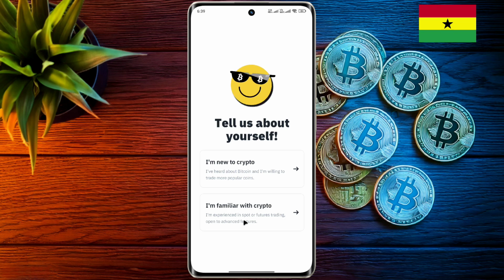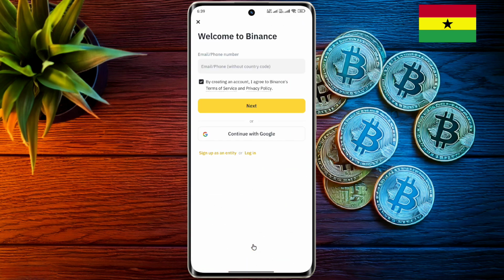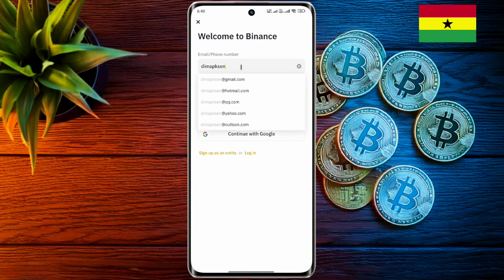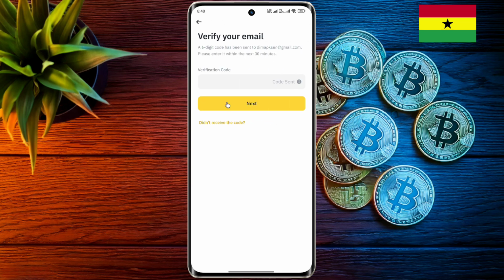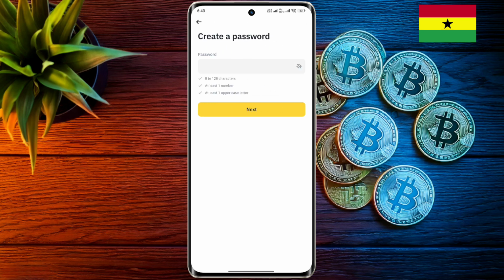After opening the Binance app, click on the second option. After that, allow some permission. Welcome to Binance. Enter your email ID here and click on Next. Then a 6-digit verification code will come to your email. Enter that code here. After that, you will have to set a strong 8-character password, which should contain one uppercase letter and one number. After entering the password, click on Next.